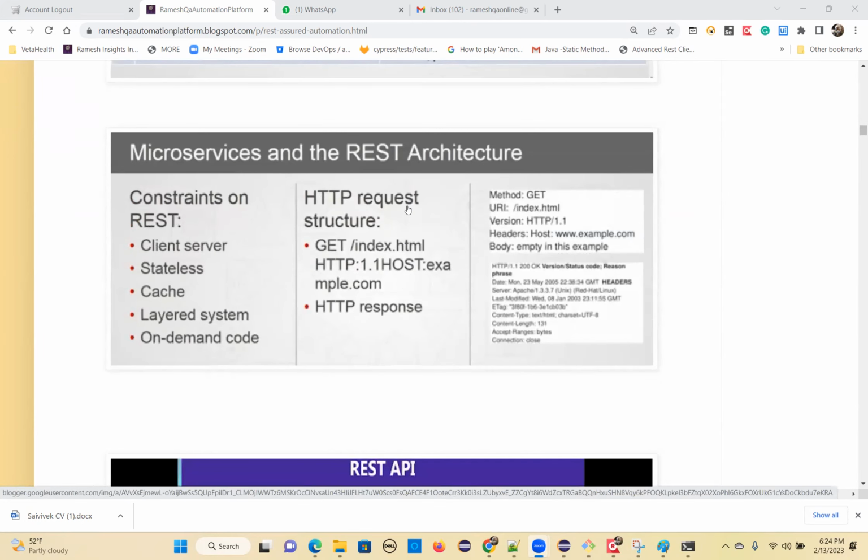A request means you are giving an input to the server. That is a request. Suppose you are calling a friend. If you want to call a friend, what do you need? A phone number. That is the input, right? That's the request. You are giving a request.